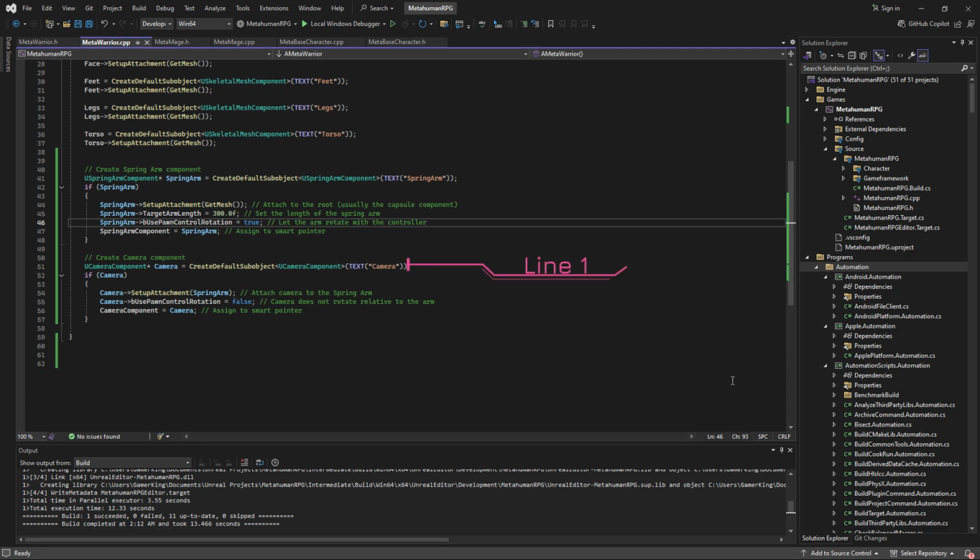Now let's go over our camera code. The first line, we create the camera itself, which is what gives us the actual view of the game world. The second line, we attach the camera to the spring arm. This means the camera will follow the spring arm's position and rotation. It's like putting a camera on the end of an invisible stick.